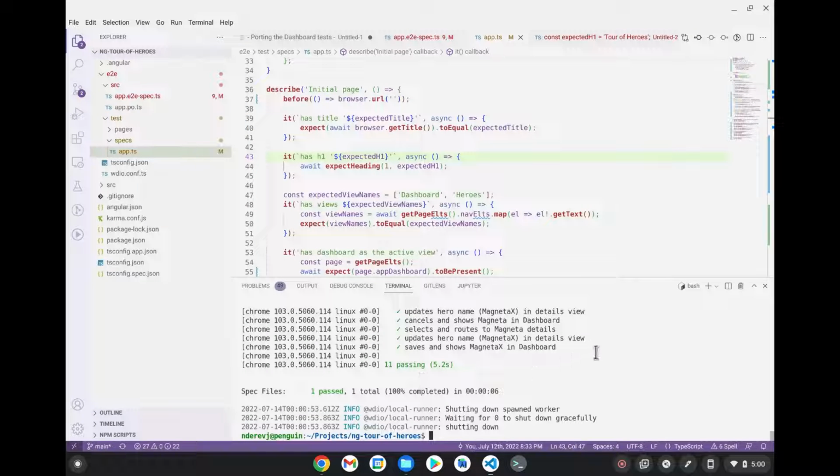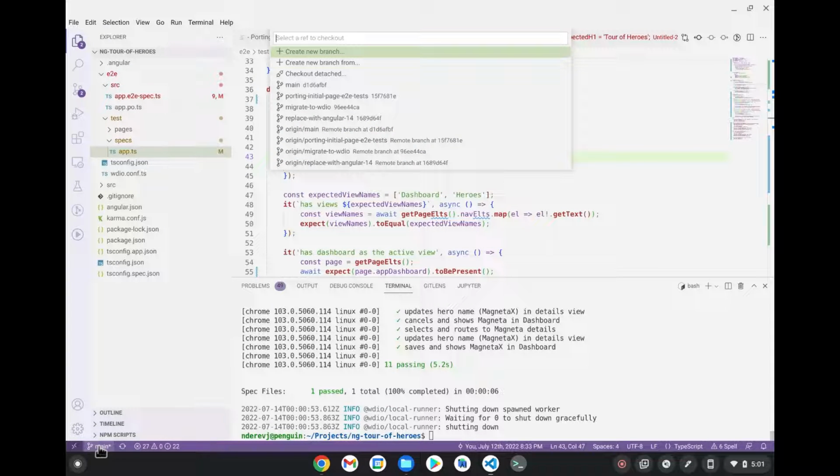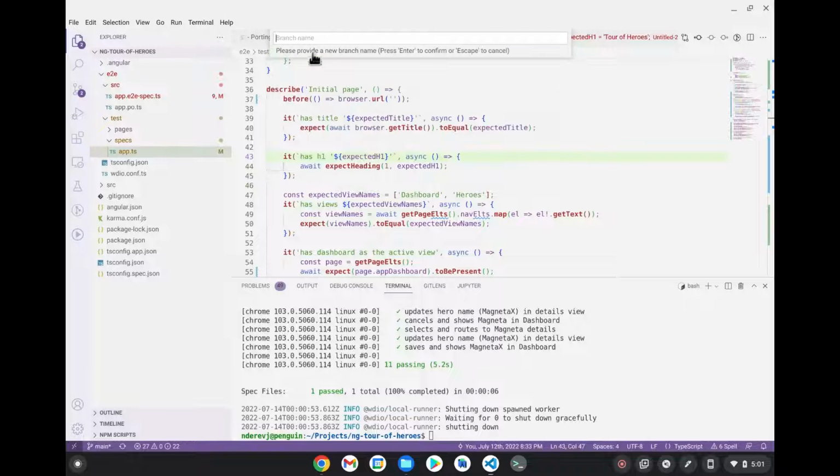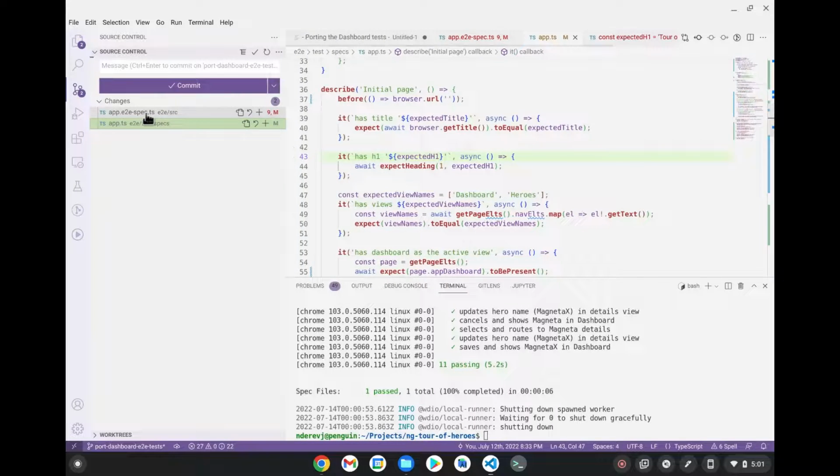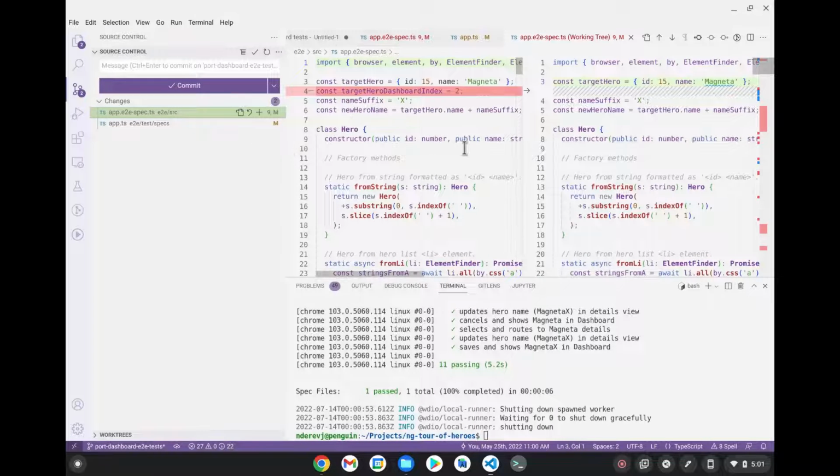Great, so everything's passing. Perfect. Okay, so let's go and commit this. So first we're going to want a new branch. Create a new branch. So we'll do something like port dashboard end-to-end tests. And let's take a look at what changes we made. And just make sure that the changes are what we expect.